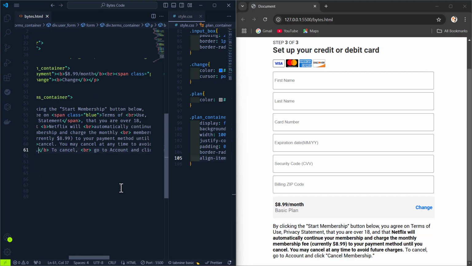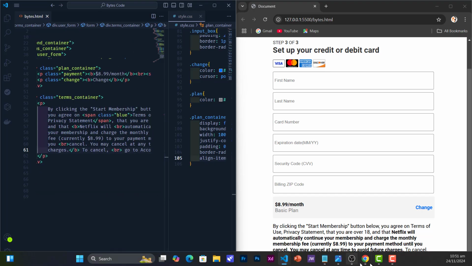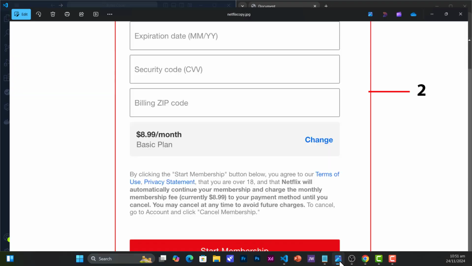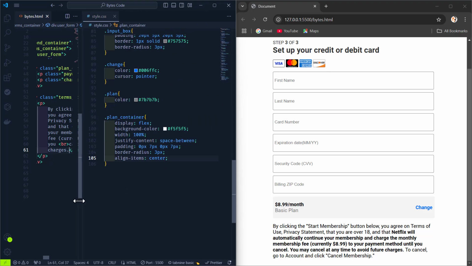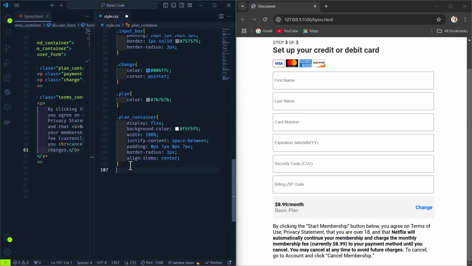Alright. Now I think it's time for us to edit. Yes, it's time for us to edit, and let me just make my CSS a bit bigger. Okay. So what are we beginning with first? We are beginning with the terms container. So terms_container is a class name.